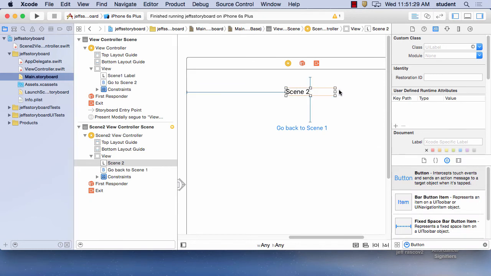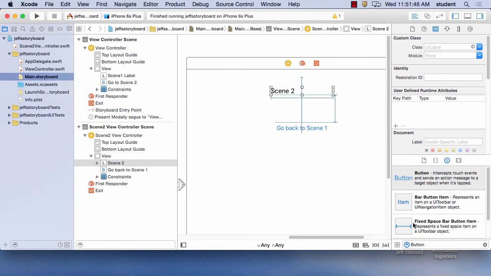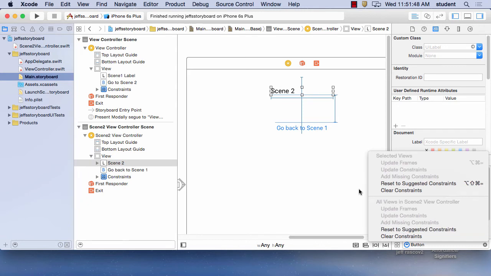Oh no, that didn't work. I don't know. Leave it yellow. I don't care if it's orange. Whatever. All I'm saying is I needed to make this bigger when I tried doing this last time. Reset suggested, maybe that reset suggested constraints. There we go. Okay, go back to reset suggested constraints.